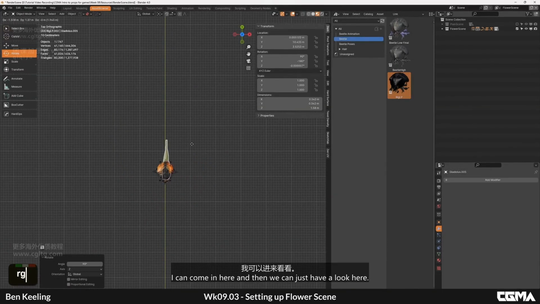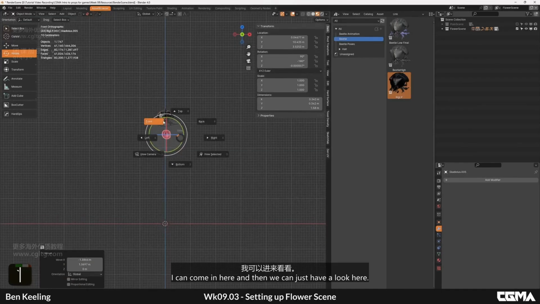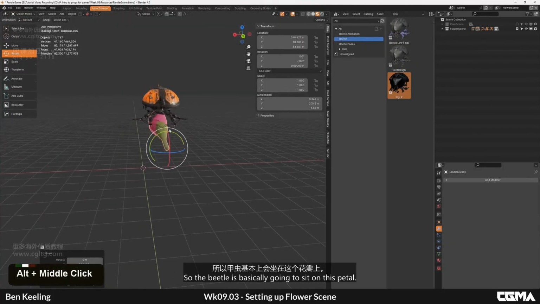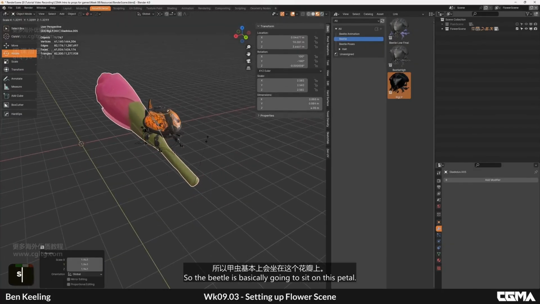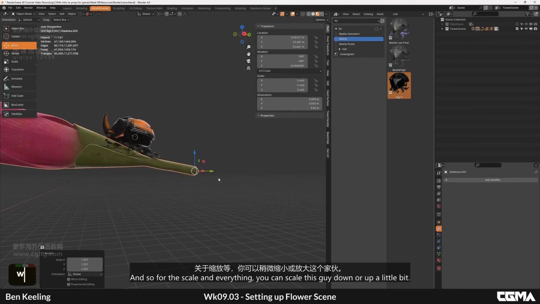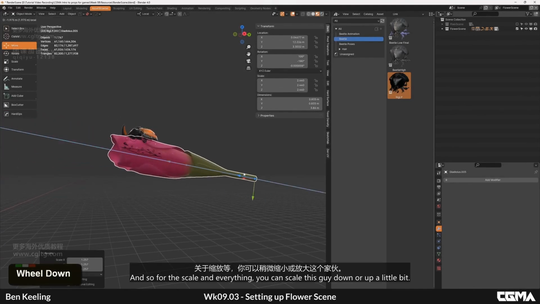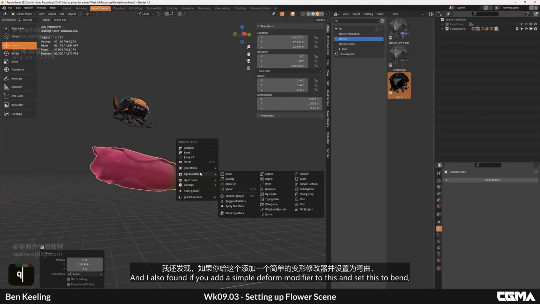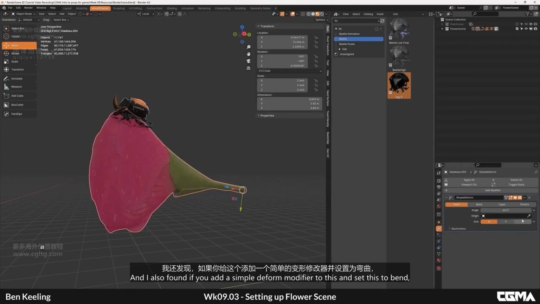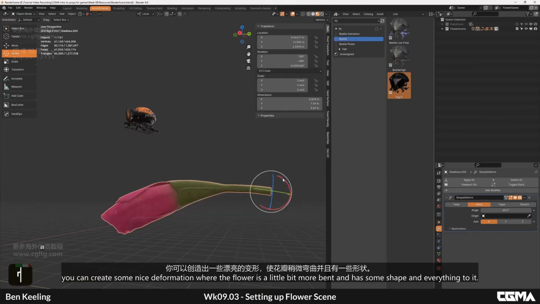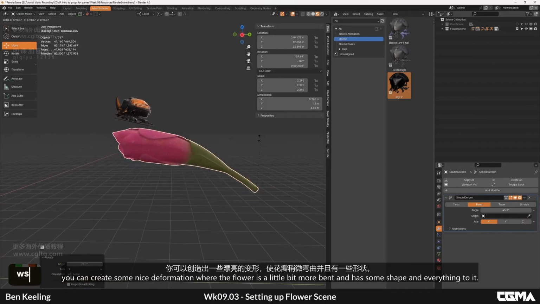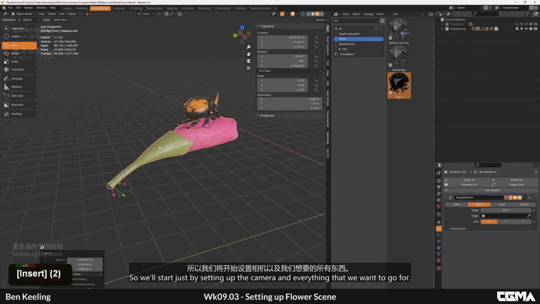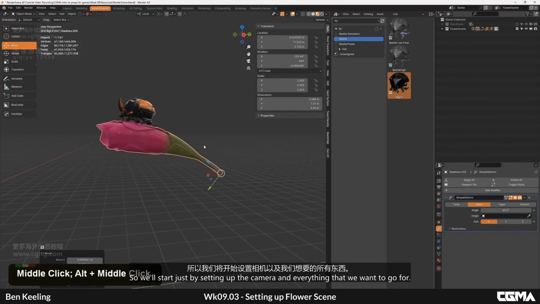So I have this one flower, I can come in here and position it. The beetle is basically going to sit on this petal. For the scale, you can scale this guy down or up a little bit. I also found if you add a simple deform modifier to this and set it to bend, you can create some nice deformation where the flower is a little bit more bent and has some shape to it. So we'll start just by setting up the camera and everything that we want to go for.